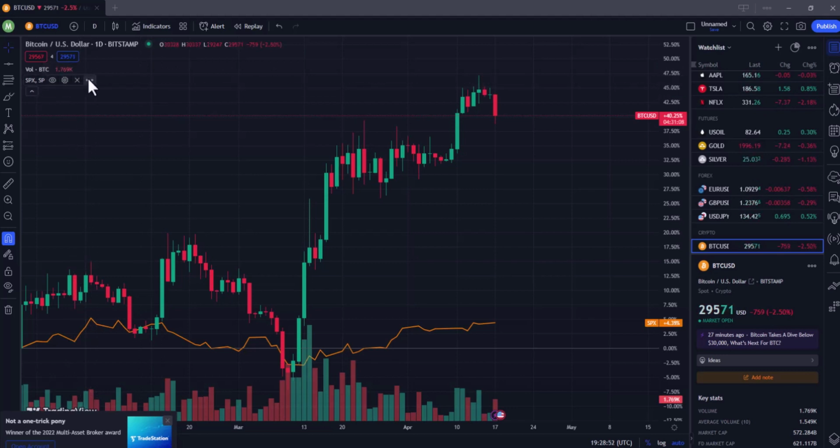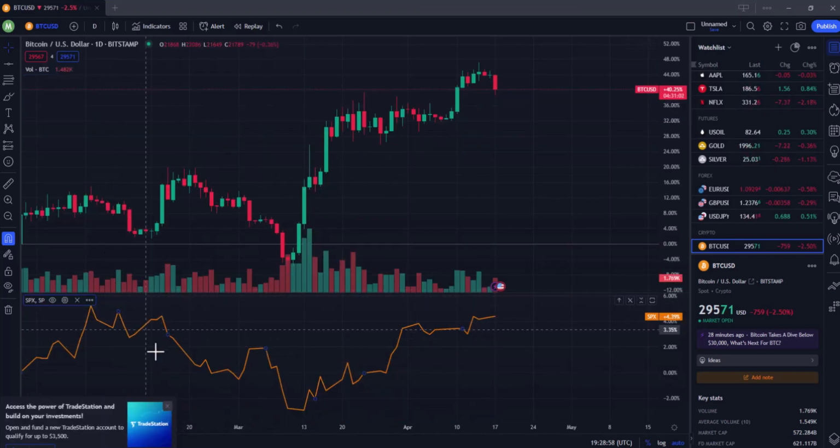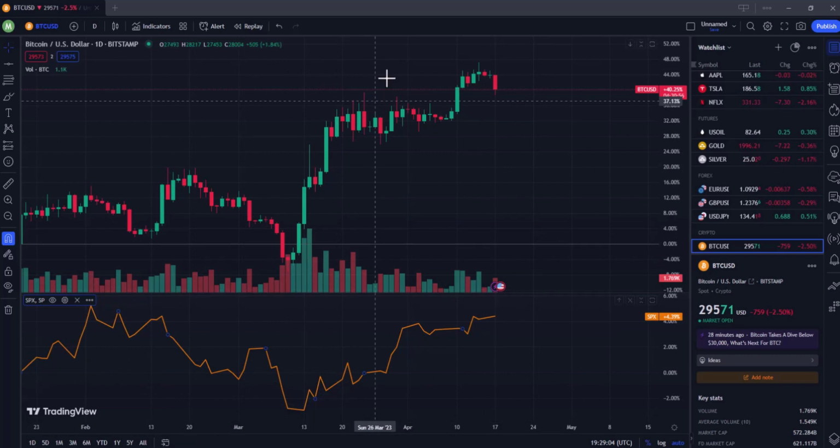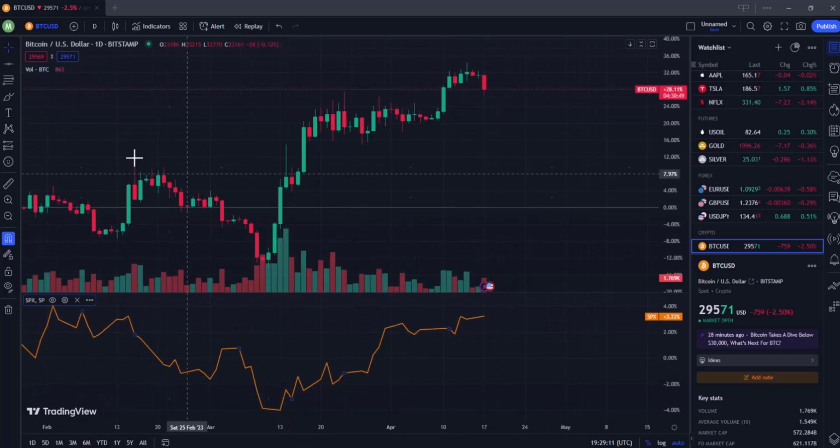All right, and you can click what we call move to new pane below. What this will do is plot it on a separate little graph or chart right below your original chart that you're using, so you can see a clear distinction of the two. All right, so that's basically going to be that.